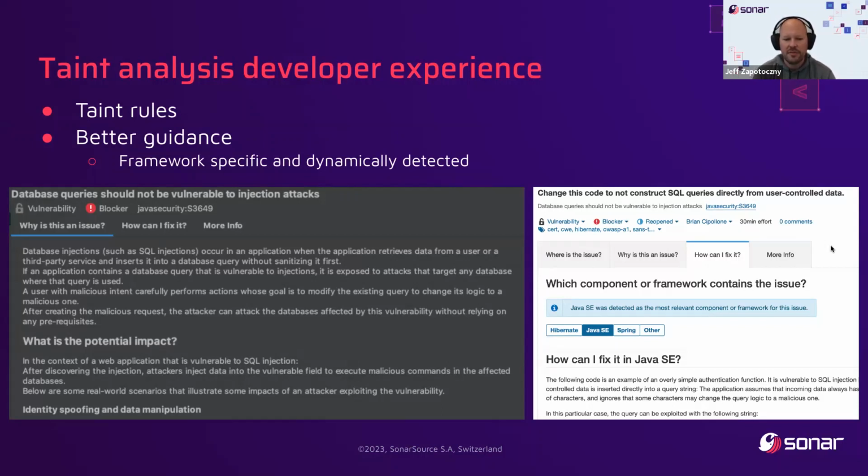Now we've rolled out something very similar and even more powerful for our taint analysis rules. When we find something like a SQL injection or a path injection attack, we're going to highlight that issue and break the documentation down so that you can understand where it is, why it is an issue, and then when it comes to how you can fix it, we've gone the extra mile and added a component of framework detection. In this particular screenshot from SonarQube, it's a Java finding, and we've detected the specific framework involved and provided guidance specific to that framework.